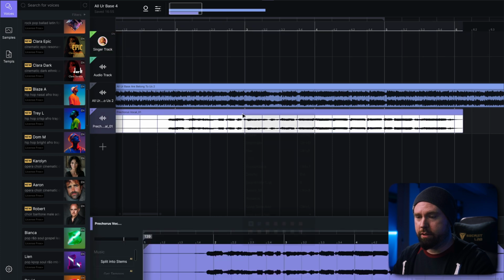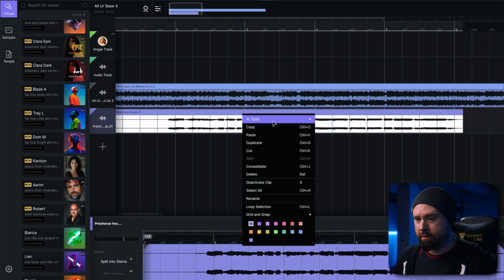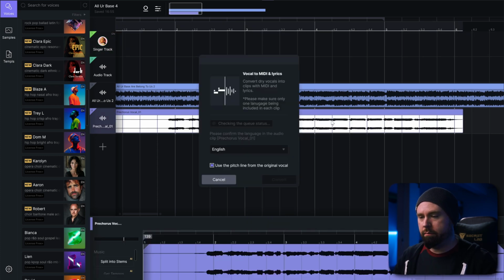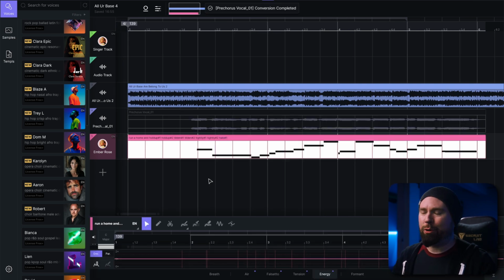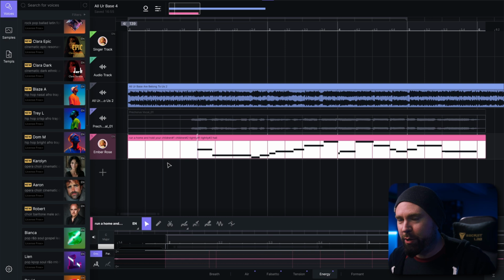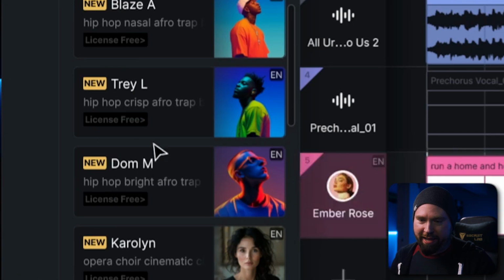So the first thing that we have to do is take this and turn it into MIDI and lyrics, right? So that's the first task for the AI, and it's gonna do it very, very quickly. Crazy fast. One of these voices is named Trey. It says hip hop. It's probably not gonna sound right, but how could I resist?